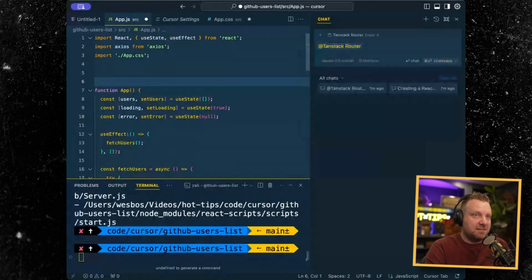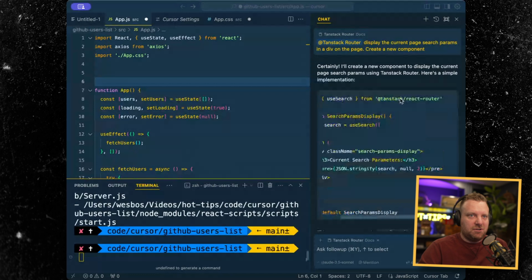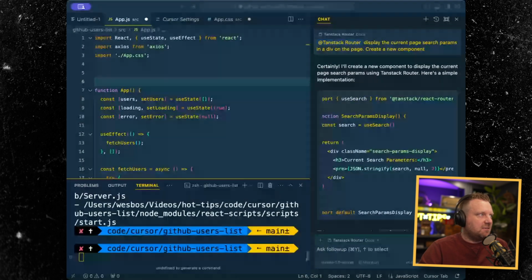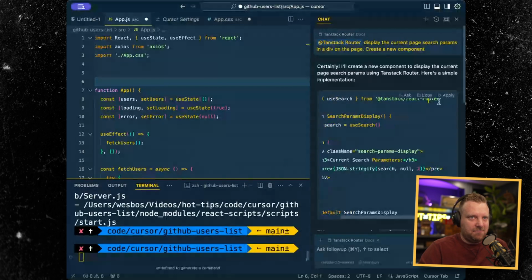That rules. So I just added the TanStack Router docs because it wasn't listed in the docs. It went off and indexed them. So I'll ask it, display the current page search params in a div on the page, create a new component. So import useSearch from TanStack/React Router. Is that the package name?